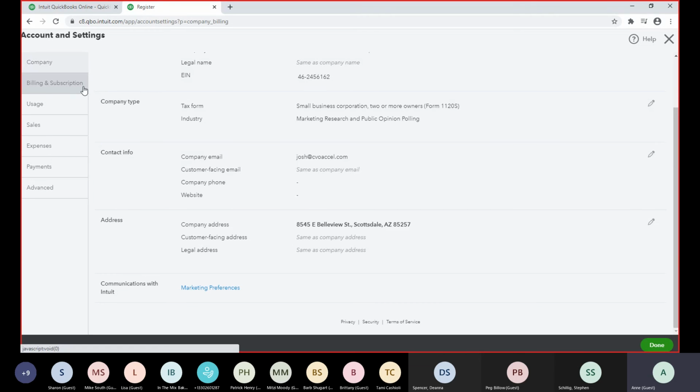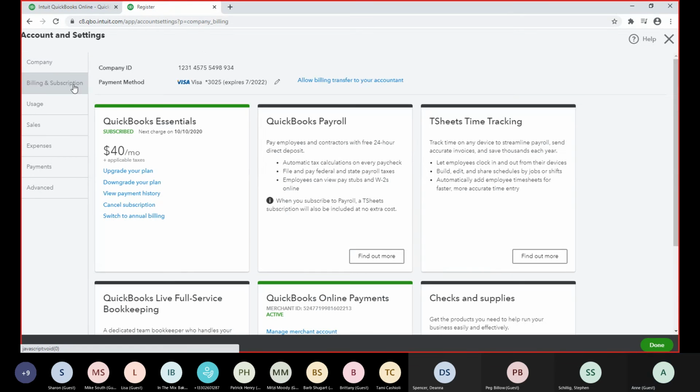Then you have billing and subscriptions here. This will tell you your company ID. If you ever have to call in for support, this is the number they're always going to ask you for. If you hit, I think it's Control Alt print screen or something like that, it pops up on your screen from anywhere inside QuickBooks Online, and they tell you how to do that on the phone. It'll tell you what credit card is paying for this and what subscription you are. If you want to upgrade, you can downgrade your history, you can cancel, or switch to annual billing.